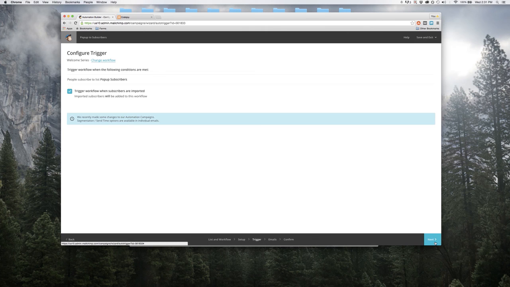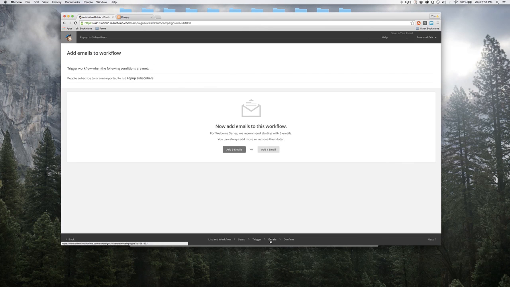So then let's move on here to go to the emails. So now we're in the email section of this. We've set up our list. We've set up how the list is going to work with our to and from email addresses, what it's called, if we're going to be tracking this in Google Analytics. We've set up a trigger to define who's going to be added to this workflow. And now we're actually at the point where we're going to be creating the emails inside.